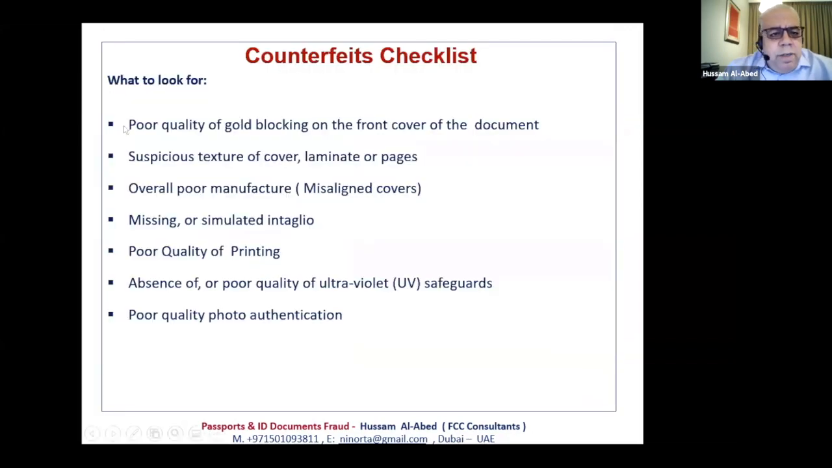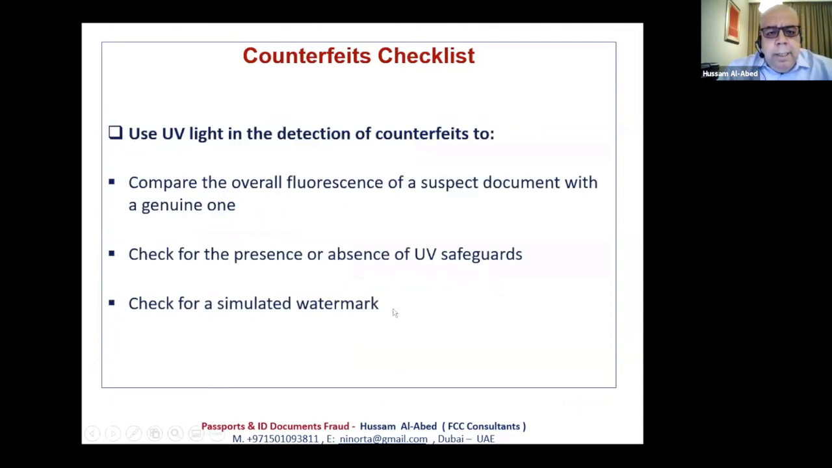This is our counterfeit checklist: poor quality of gold blocking. There might be some tampering or results of suspicious feeling, poor quality of paper. The integrity will be imitated, just like we've seen in the quality of printing, poor quality of printing, and UV, ultraviolet reaction is imitated. Actually, either it's absent totally or it's poor quality.